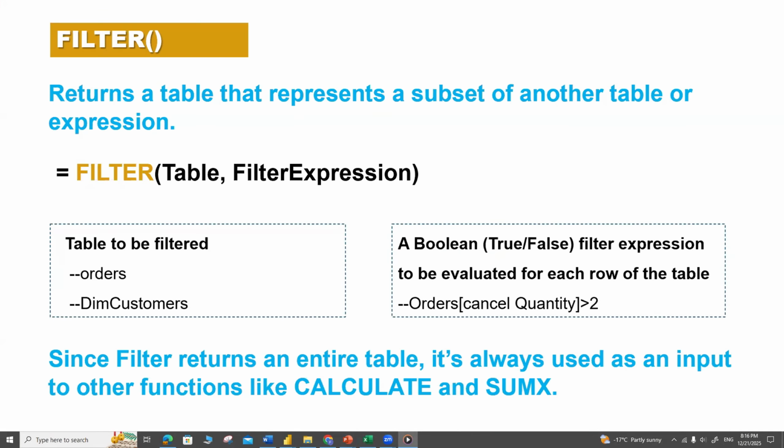Alright, so we've already talked about a couple of DAX filter functions, namely CALCULATE and ALL. Now I want to introduce a third one called FILTER. By definition, the FILTER function returns a table that represents a subset of another table, based on a specified filter expression. The syntax is very simple.